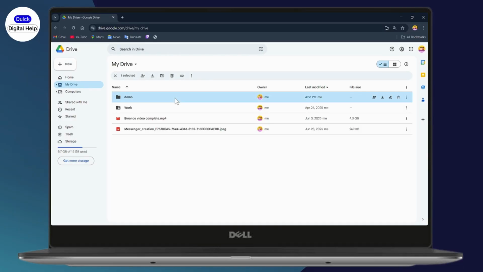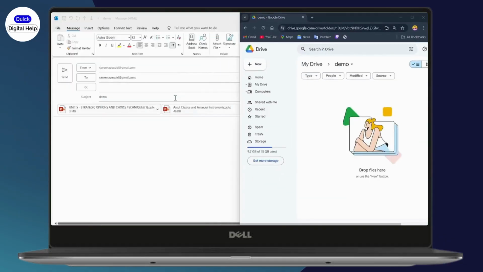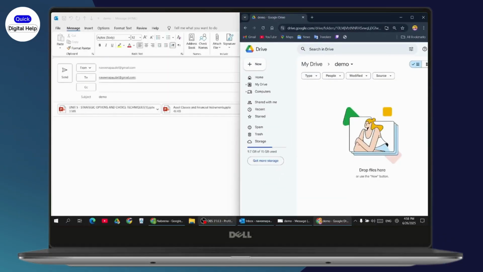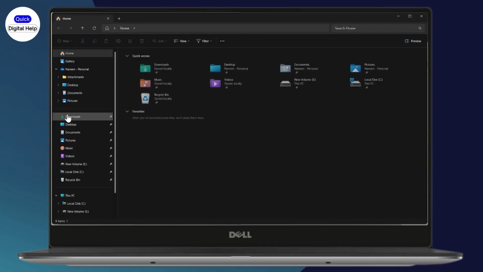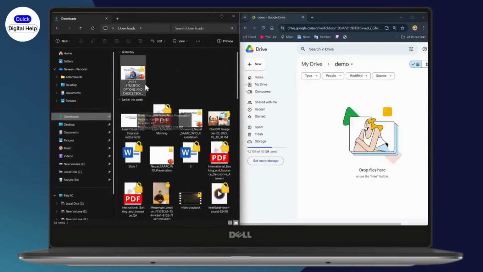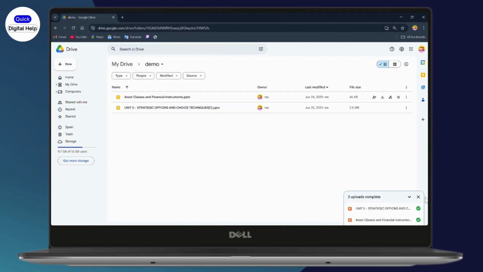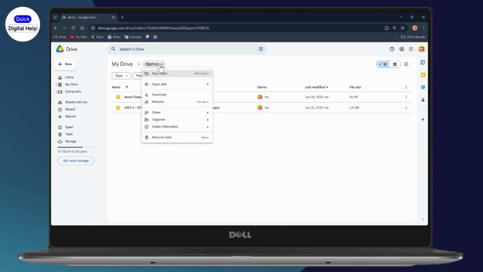Once you've created the folder, you'll have the folder right here. You need to click on the folder and you need to upload some files. So you can go and upload the files, whatever files you would like to upload or how many files you would like to upload. Just go and upload it right here.